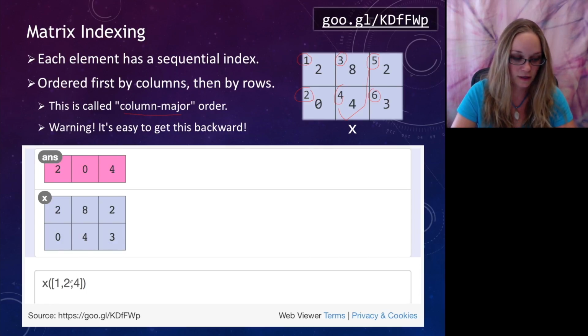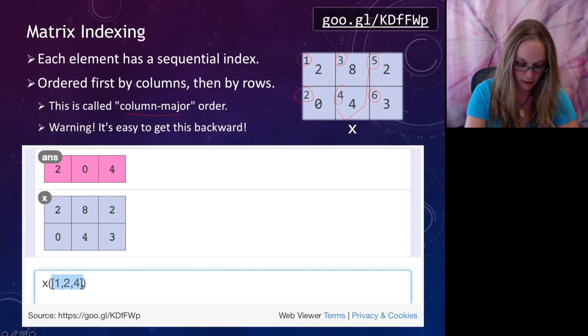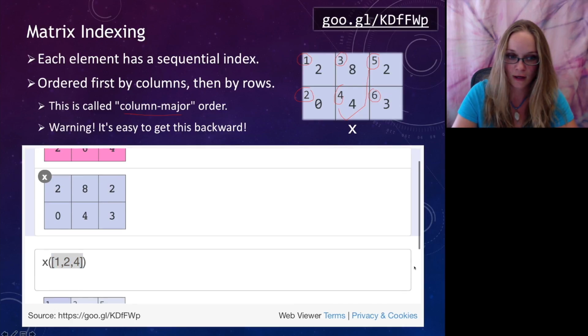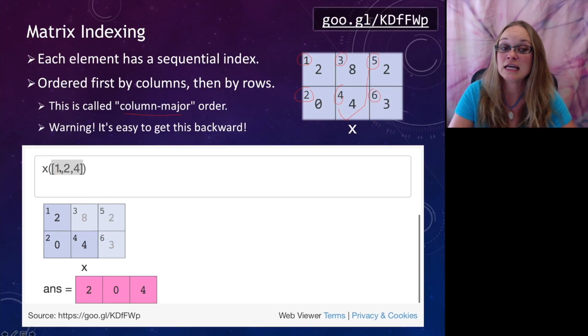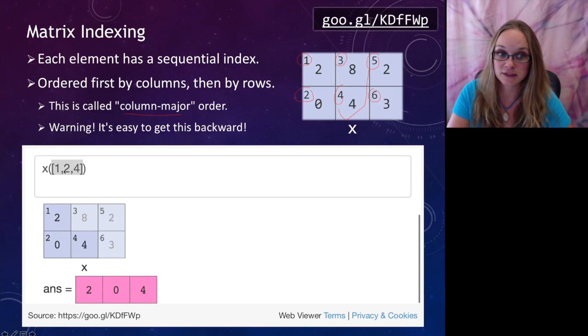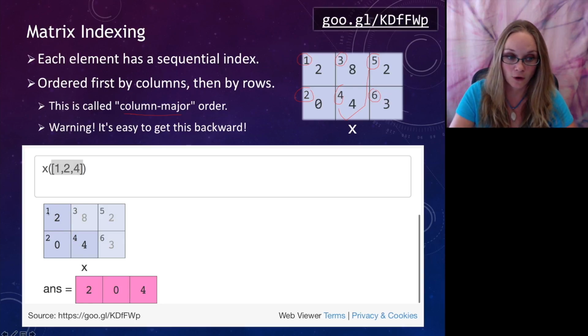So for just quick examples here, I can start with what's here. So this is one example. If you put in X and say, give me the first element, and then the second, and then the fourth, it will go elements 1, and then 2, and then 4, and put them in a row vector, because that's the form this is. You get 2, 0, 4 down here in the pink.